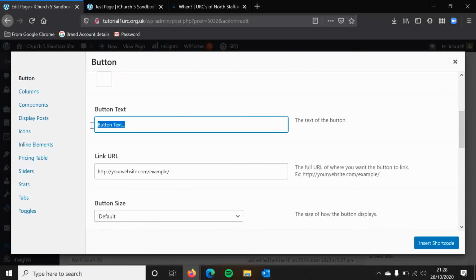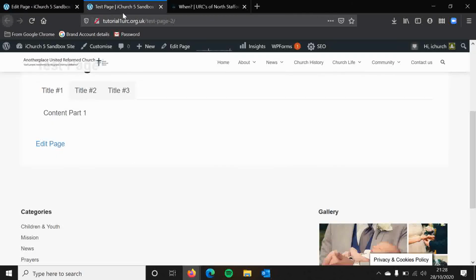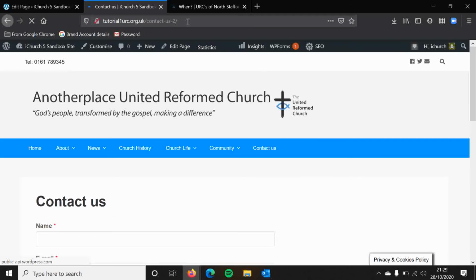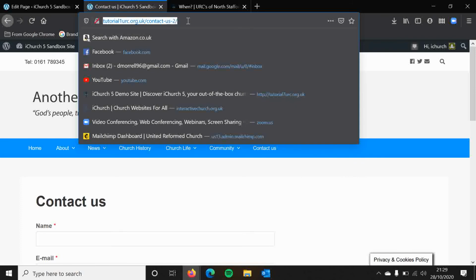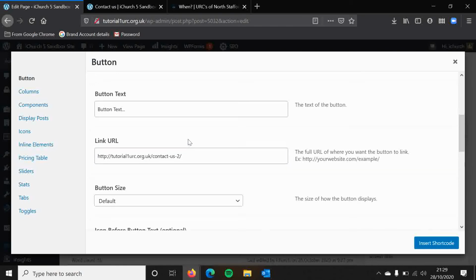You put in the button text, and the button will send you to a link, of course. That's what buttons are for: people click on a button and go to a particular part of your site or part of somebody else's site. Say you wanted a link to the URC website. If we wanted to link it to the Contact Us page, then we would copy the URL, that's the website address of the Contact Us page, and paste it into the URL.